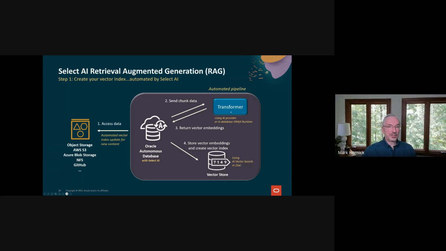Now, you can use a transformer from your favorite AI provider, or you can take transformers that are in ONNX format, where ONNX is the Open Neural Network Exchange format. It doesn't just deal with neural networks, by the way, but we use that format to allow models to be brought into the database and used with the in-database ONNX runtime. So this entire process can be done essentially within your Autonomous Database.